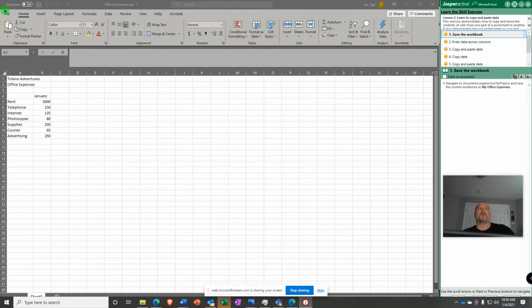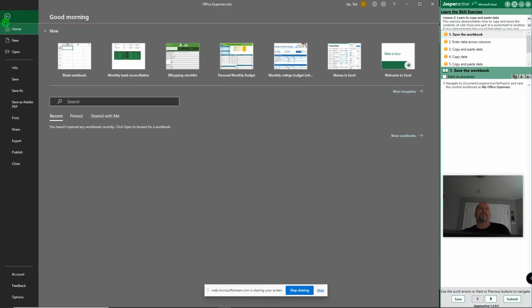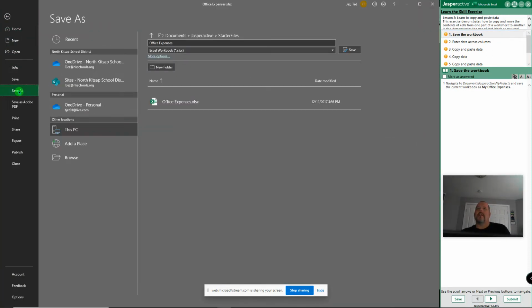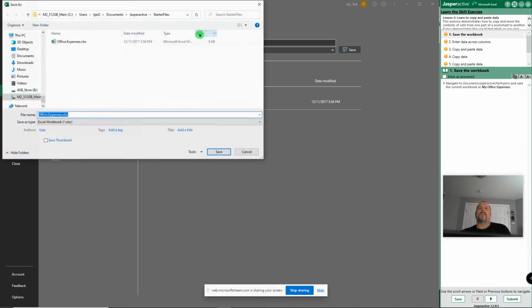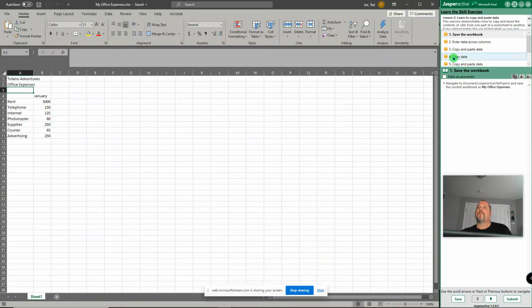So start by saving the workbook. File, Save As, and we're supposed to call it My Office Expenses. Make sure that you go to Jasperactive, My Projects, and I'm just going to click in front here and type "My" and put a space, so it reads My Office Expenses, just like the directions, and click Save.